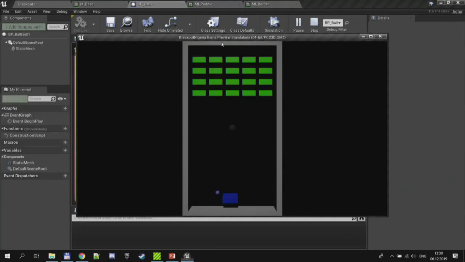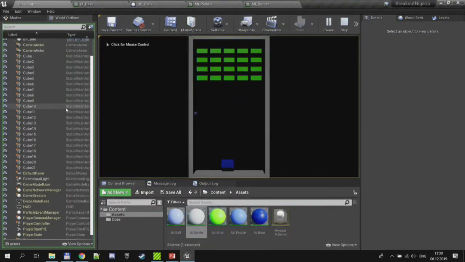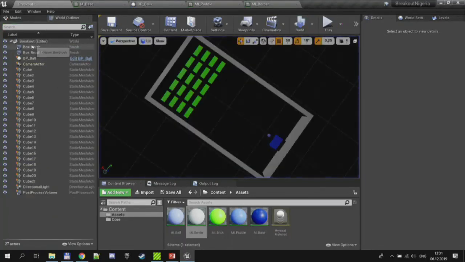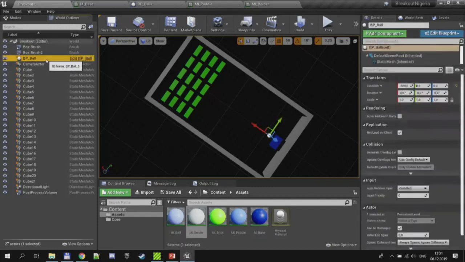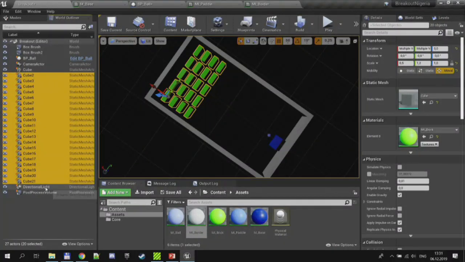So let's start again. That's something I missed to explain. So you see here on the left side on the outline, that's the stuff we put in. So we have our ball now. We have this cube is our pedal, and all these cubes are our bricks. We have the light and we have the post-process.